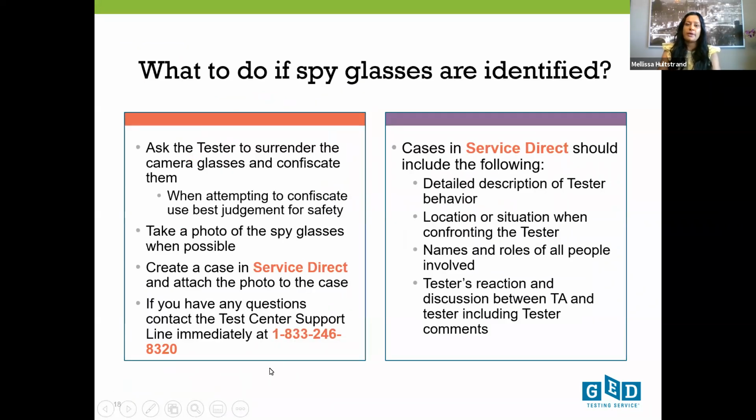What should you do if spyglasses are identified? Well, first of all, you should try to surrender. Ask the tester to surrender those glasses, try to confiscate them. But obviously, when attempting to do so, keep your safety in mind, use your best judgment for your safety and the safety of others. You should take photos and video of the spyglasses. Use your cell phone, use a colleague's cell phone. To do that, create a case in Service Direct immediately. It's really important that we get notified of this ASAP.